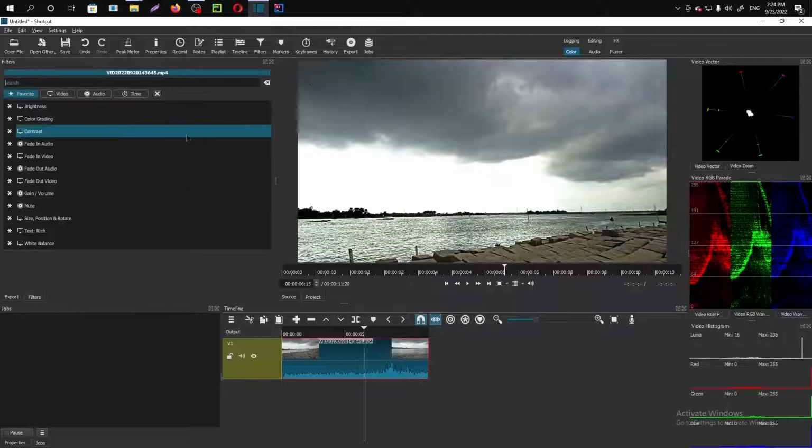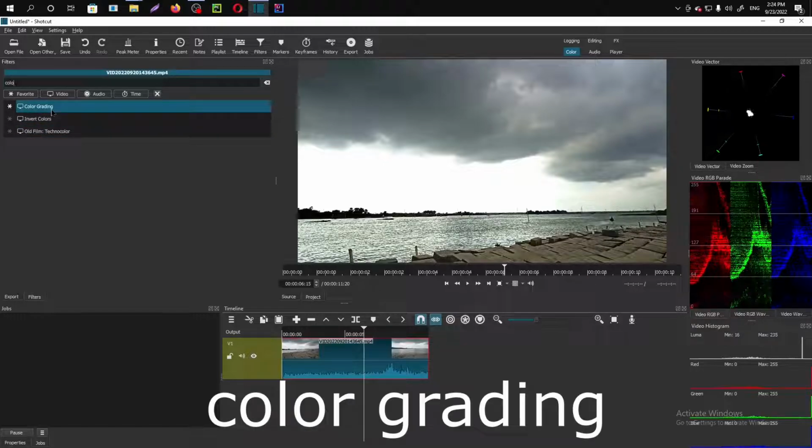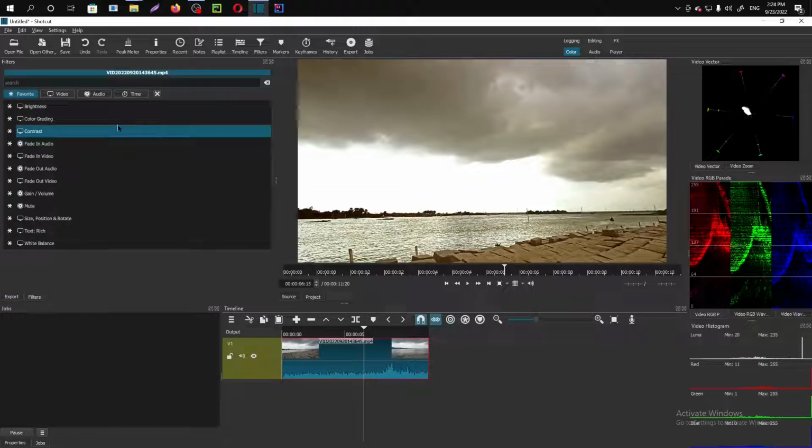Okay, now I want to add color grading. So for that you have to type color and you will get the option color grading. This is a little bit, you have to try this out by yourself. You will get three options actually here. I am not expert in color grading, but it depends on you how you want to edit your video and how you want to get the color. So try this yourself. One more thing I want to show you, that is balance white.